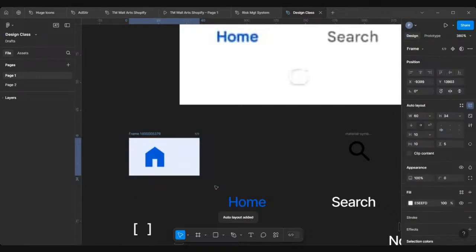Shift A is called auto layout. Once you press Shift A, if you check your control panel, you see this auto layout. It means auto layout has been added. It's currently aligned to the left. I will align it to the center. See where I am. Look at my mouse. Click center. It's aligned to the center, both top and sideways.